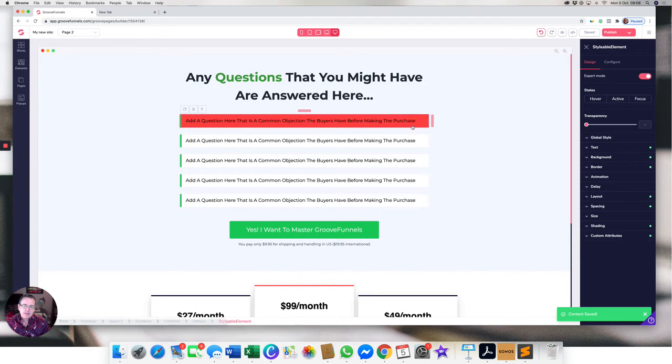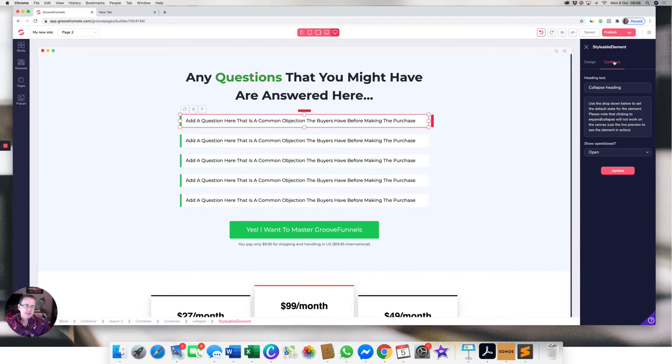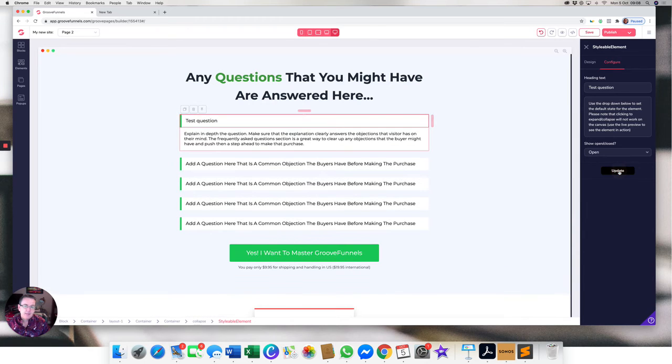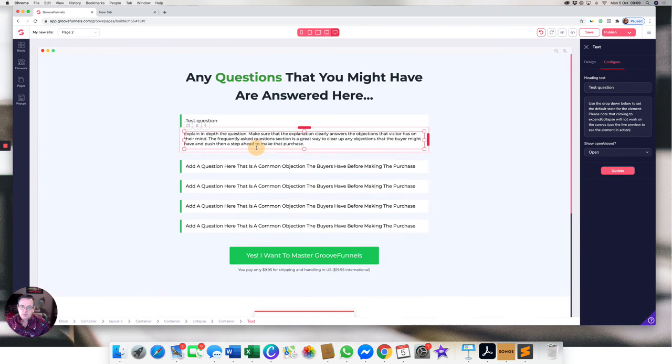But if we want to actually edit that, we would go to configure, because it's basically a stylable element. So it's a button, in other words. And what we can do here then is use this to change the text. So let's call it test question. We'll see what happens when we update it. And there it drops down. And then we can just nip in here. Sorry, we want to go in here. We want to delete, and we're going to put in test answer here.